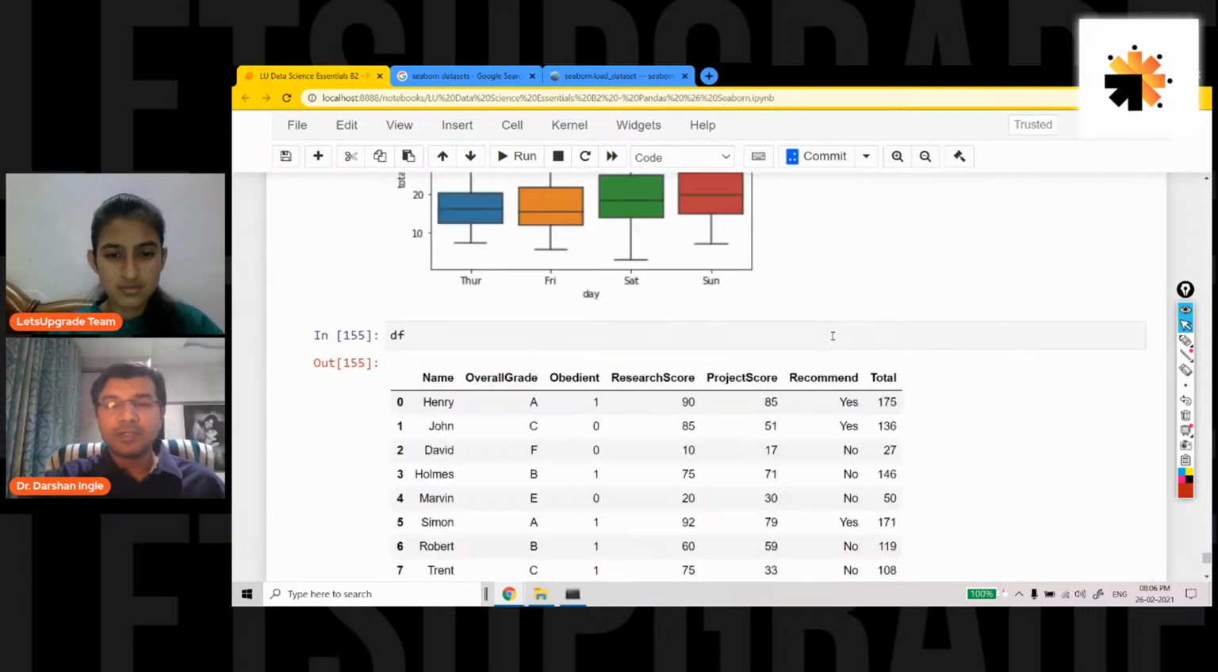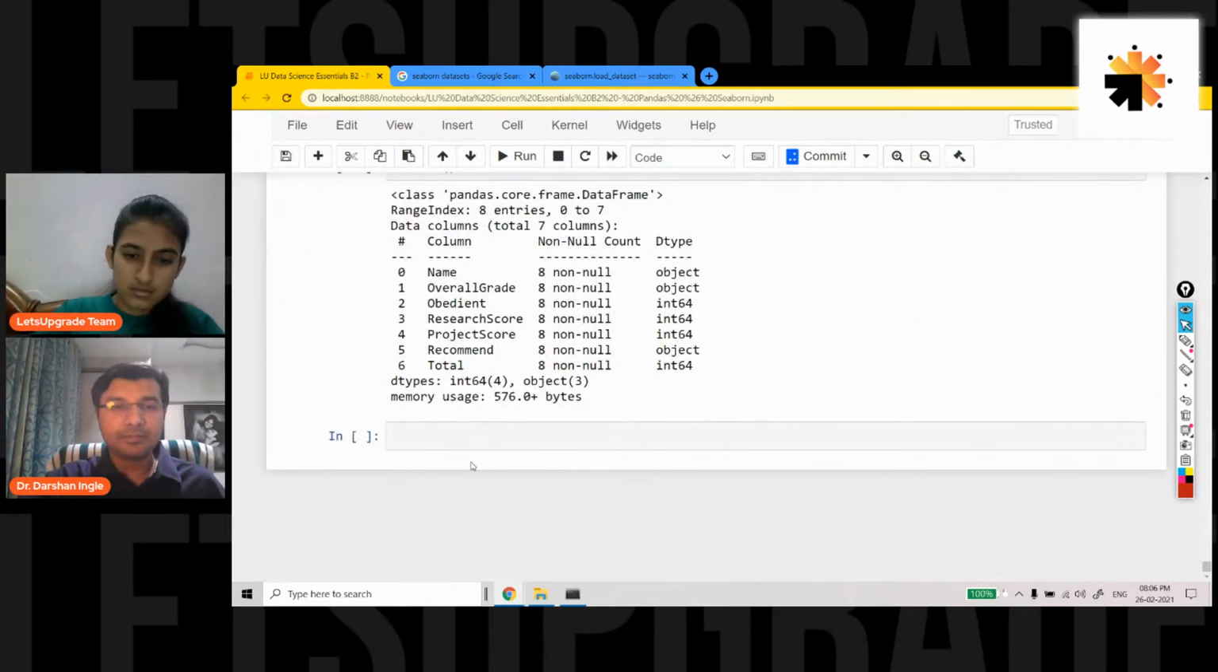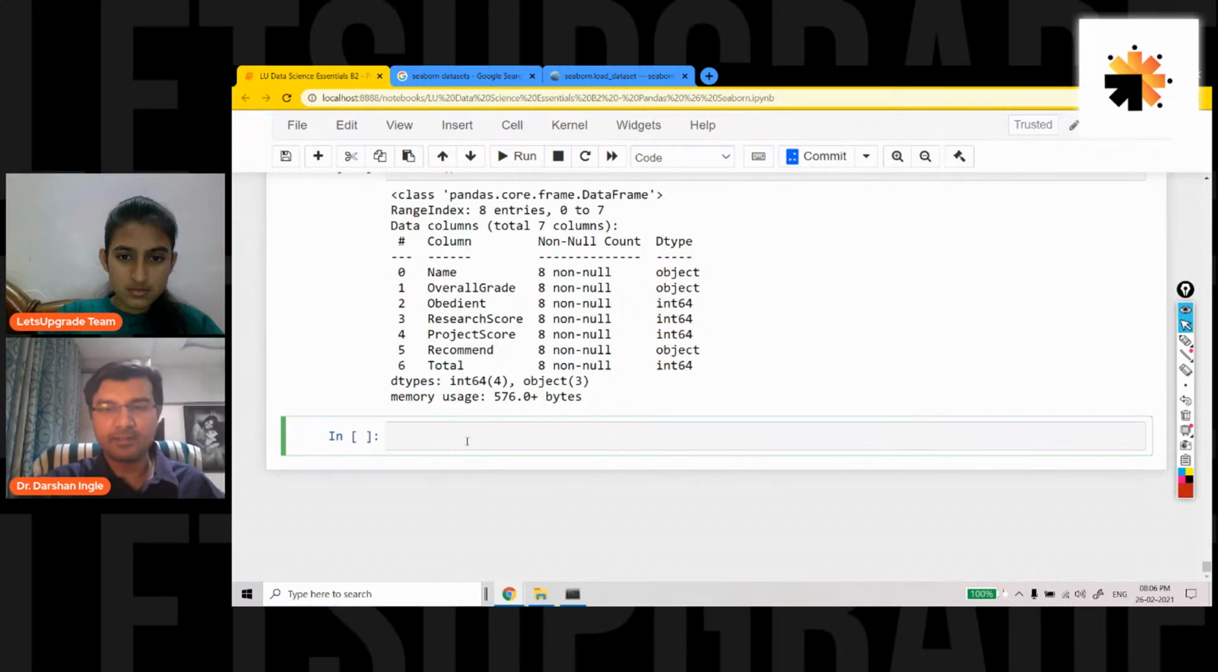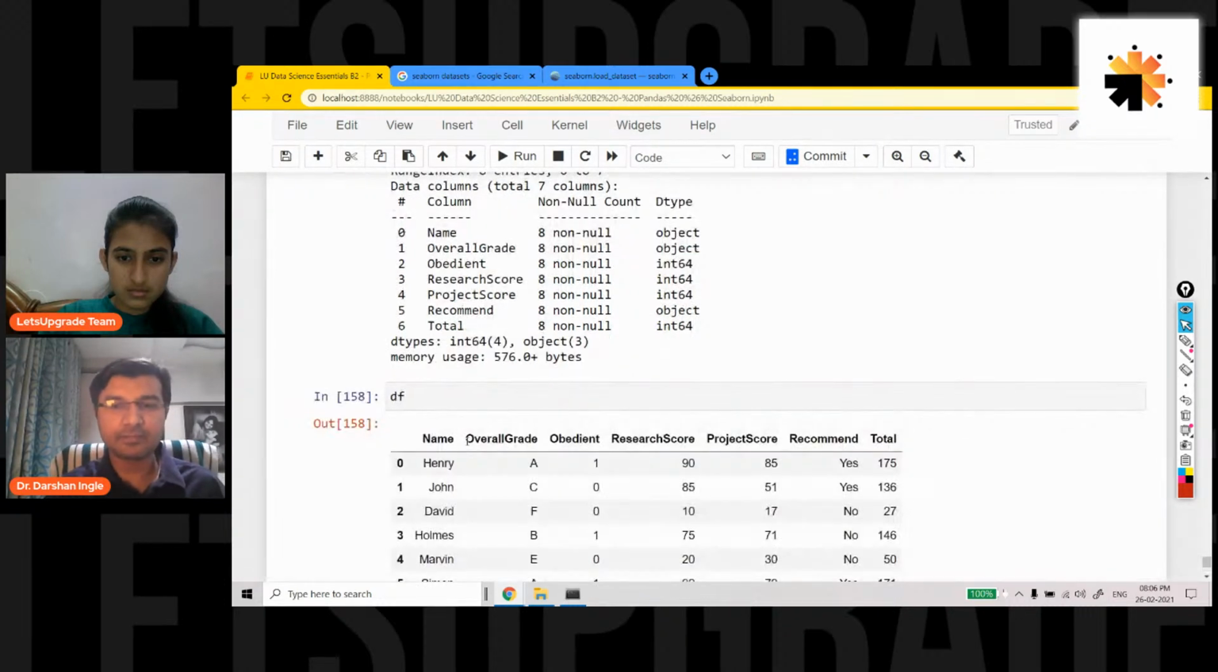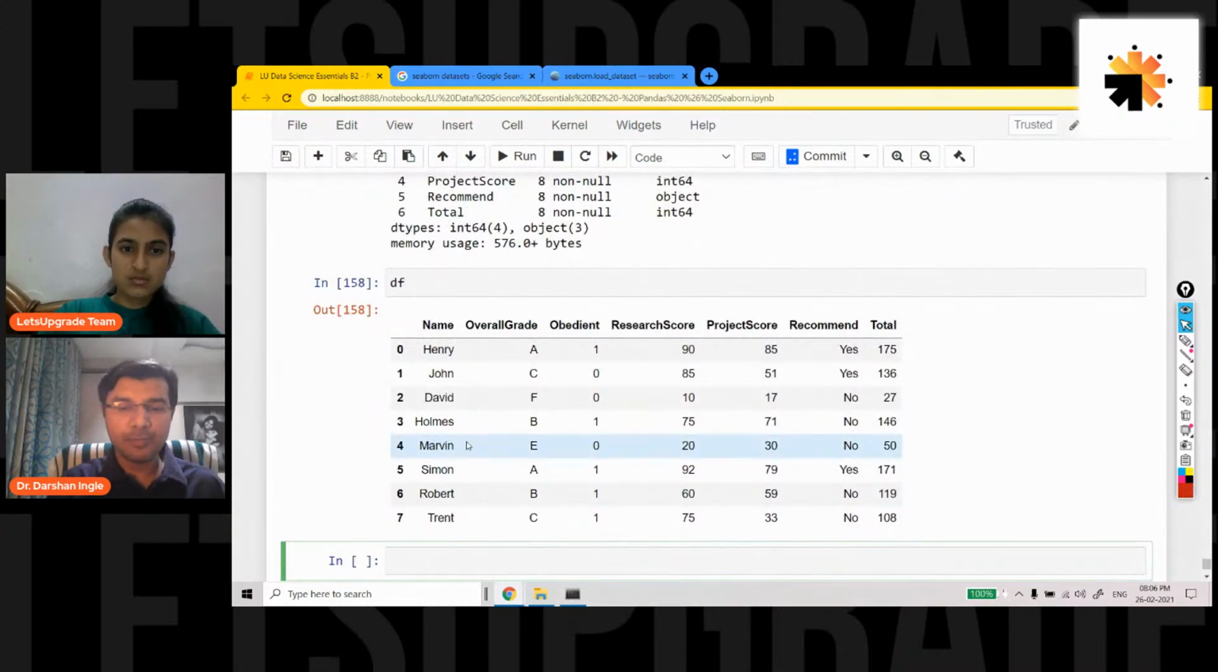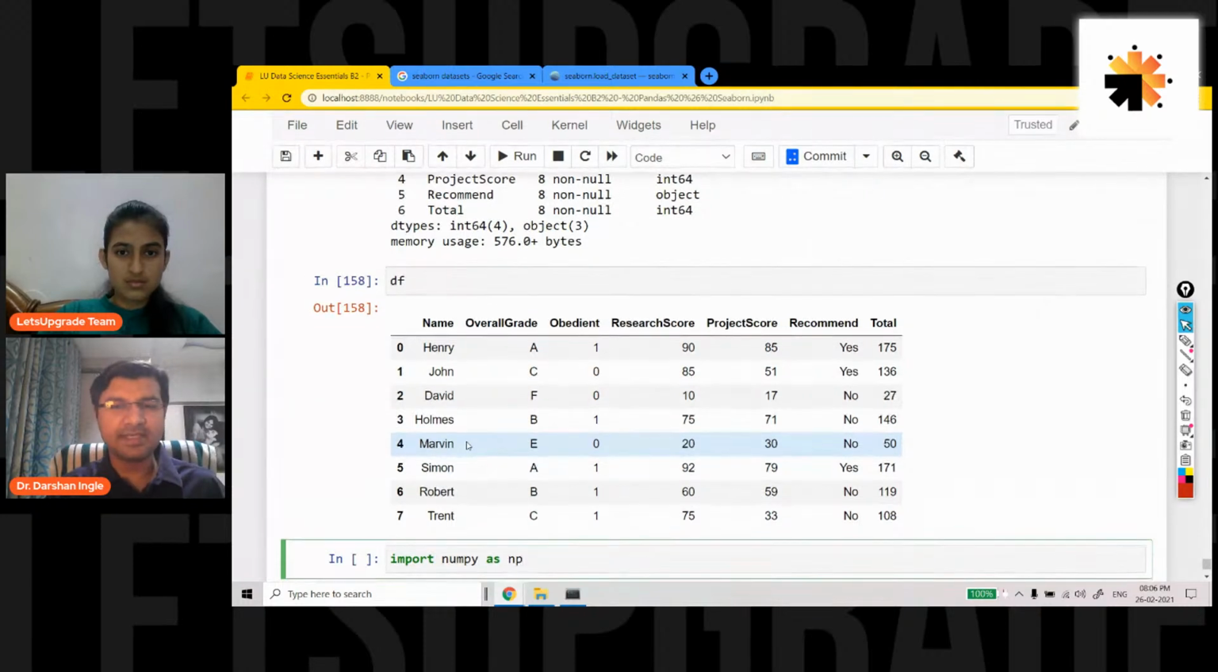Okay. So now, after this, a few important things. Let's say what I am going to do over here is, the name of my data frame is df, right? Yes. I'm going to import my numpy now. Import numpy as np. I just want to change a few of the values.